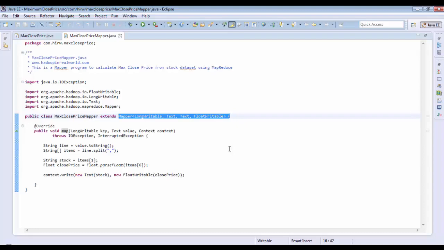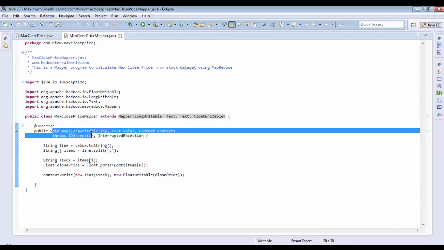The third and the fourth parameter tells us the output key and value types from the mapper. So the input key to the mapper is of type LongWritable and the input value is of type Text. The output key from the mapper is of type Text and the output value from the mapper is of type FloatWritable. In our program, we have to override the map method because this method will be called for every record that is passed to the mapper.